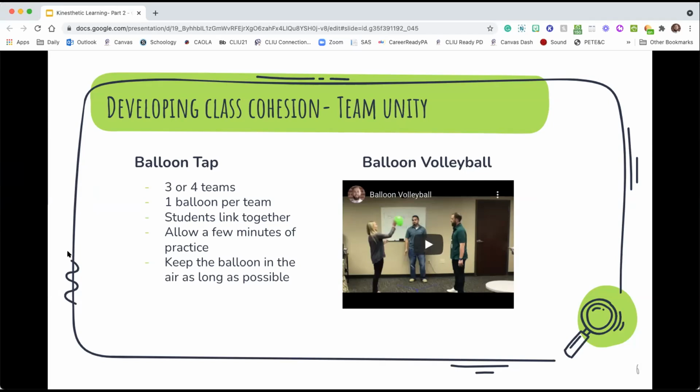After each team is given a few minutes to practice with one balloon, another can be added. If a balloon starts to drift away from a team, the entire team must stay linked together. So you can see the teamwork and collaboration that's occurring here.